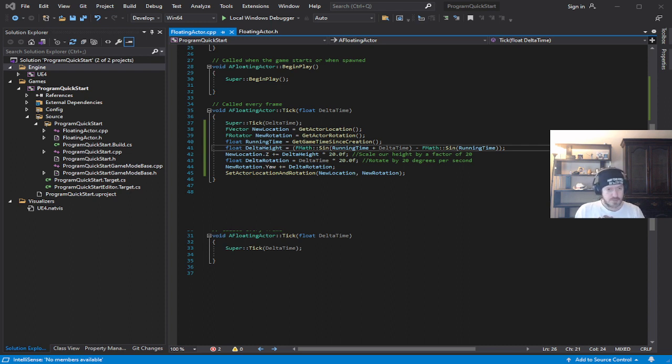Mm-hmm. So save it real quick. Indeed, save early, save often. Yeah. That's how it goes when you're coding.